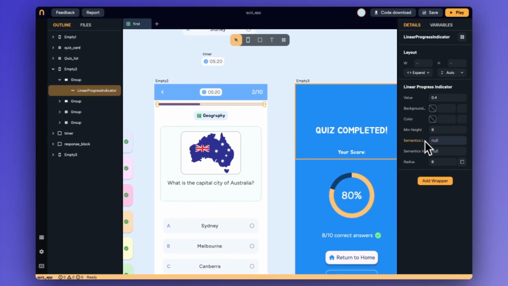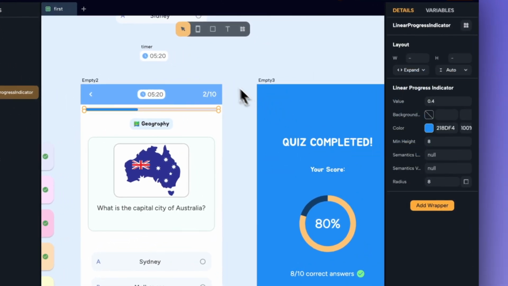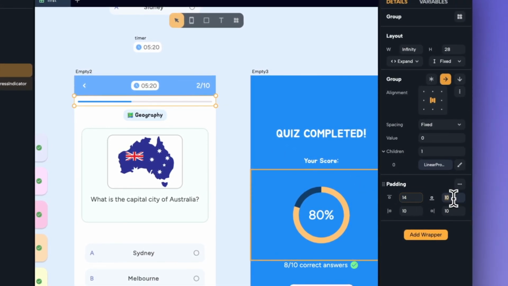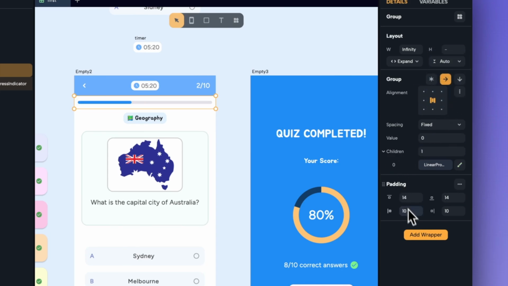Now from the details panel we can customize it to match the rest of the design. So let's change the colors. We can also adjust the padding as we prefer. And let's also change the sizing of the height to be auto.